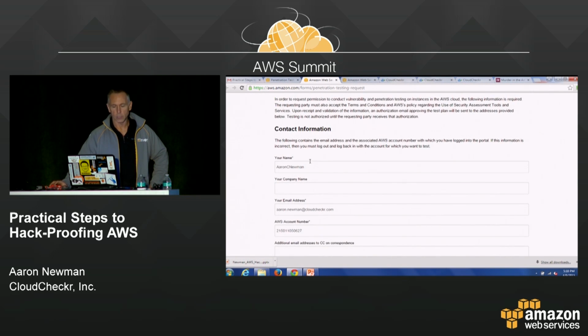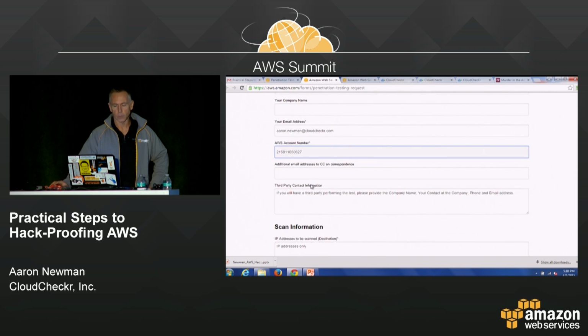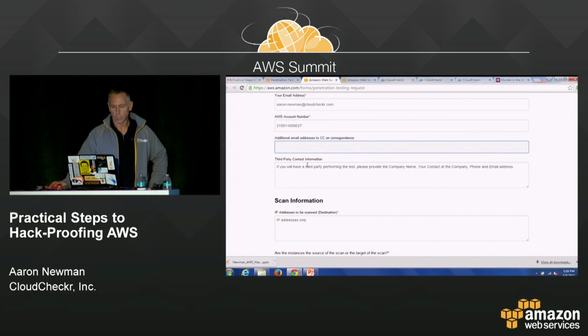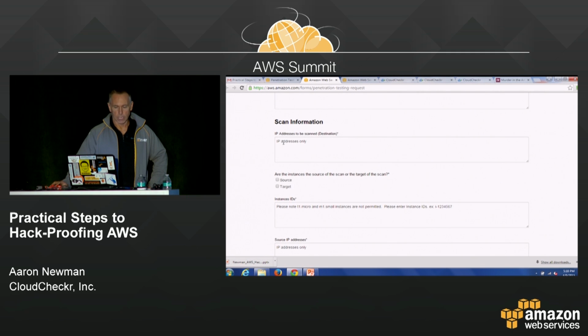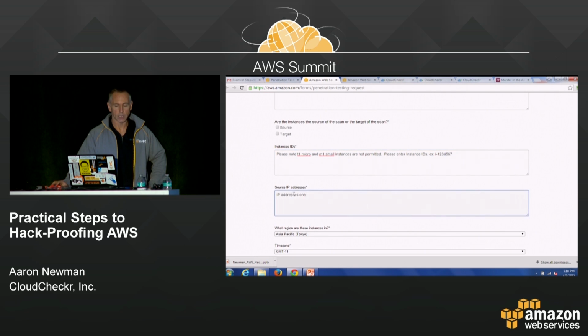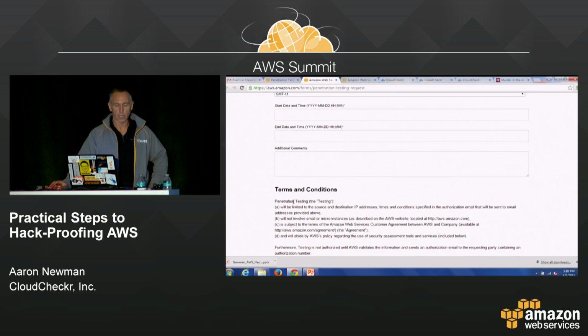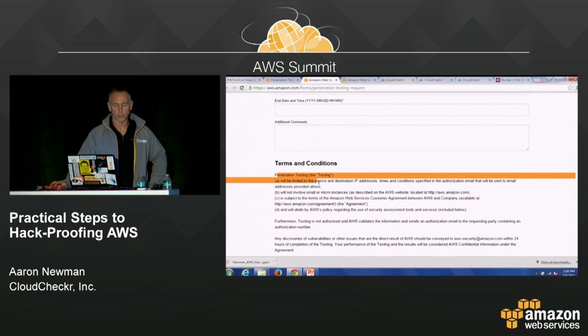And then you have to enter information like your company name, email address, your accounts you're going to be doing, and then scan information. So you really need to gather all your information like your IP addresses you're going to scan. Are these source or targets? What's the instances? What's the source that's going to come from? What region? So there's a lot of details you have to provide here. And then there's, of course, fairly restrictive terms and conditions, and you have to be careful.